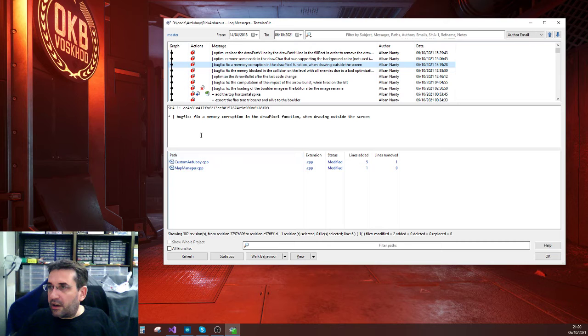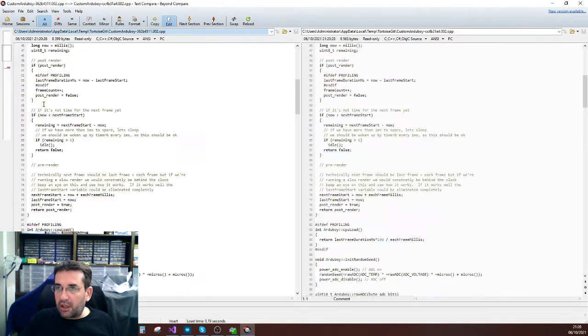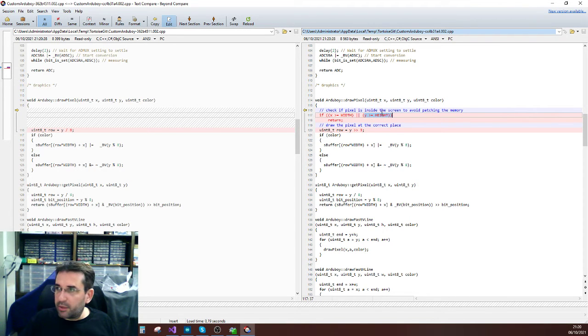Okay, next, bug fix the memory corruption in draw pixel function. Drawing outside the screen. Okay, well, this one was nasty. Nasty bug. I had some trouble to find it, and finally I found it. It was in the draw pixels here. My Y was outside the height because it's 64, and actually it's unsigned, so it can definitely be greater than 64. So better not print and exit.